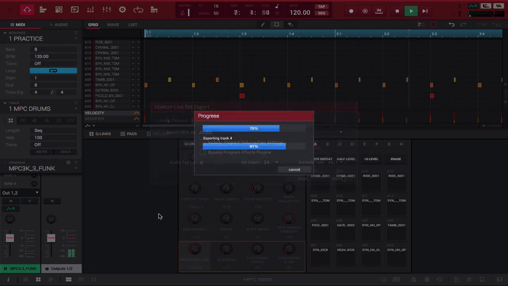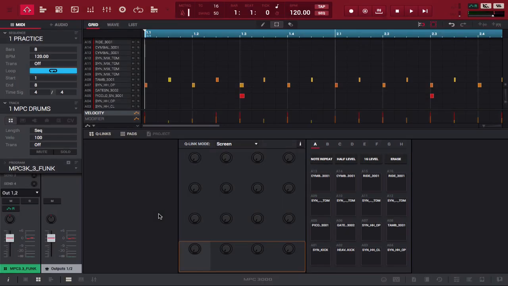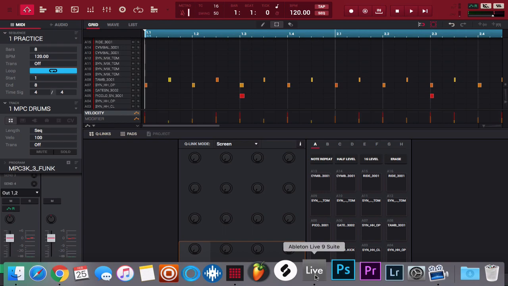What's up, y'all? Just showing you that the track is almost finished exporting. It's writing the Ableton Live set, and we saved it to our desktop for the purposes of this tutorial. Okay, so from here, what we can do is go to Ableton, which I think we already have up.